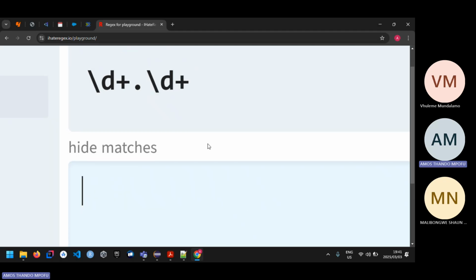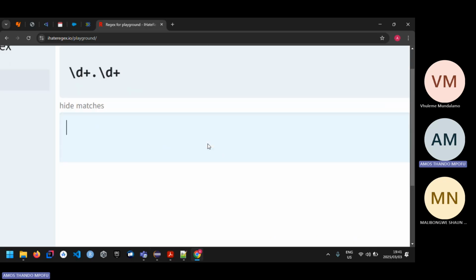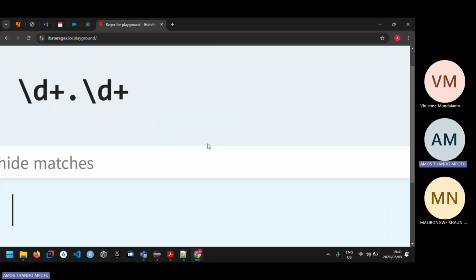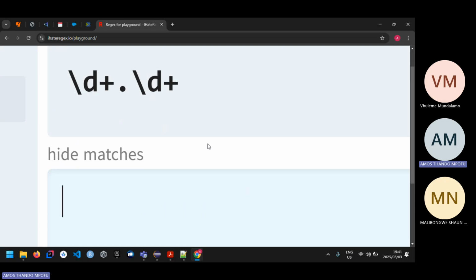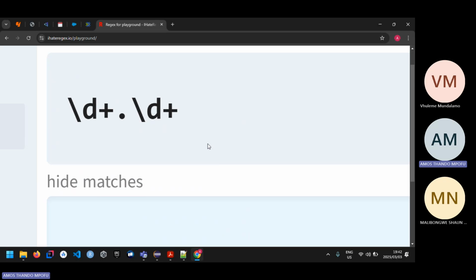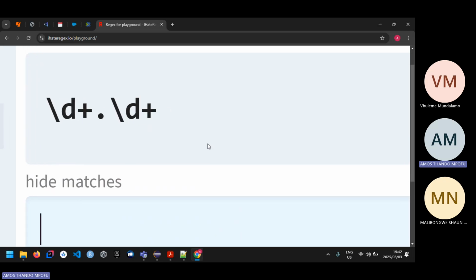So since we have the understanding of regular expressions, one last thing before I wrap up regular expressions: I see that we're not going to have time. So I think it's a must for us to go through the practical tomorrow.